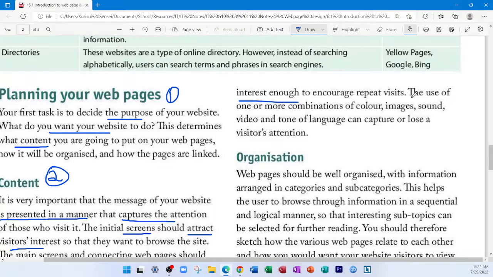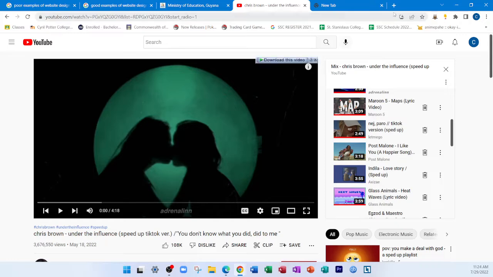The paragraph continues that the use of more and more combinations of colors, images, sound, video, and tone of language can capture or lose a visitor's attention. Now, yes, color can capture a person's attention. For instance, if it's a bright color, it might capture a younger person's attention. It might capture your attention because you're interested in bright colors, light colors.